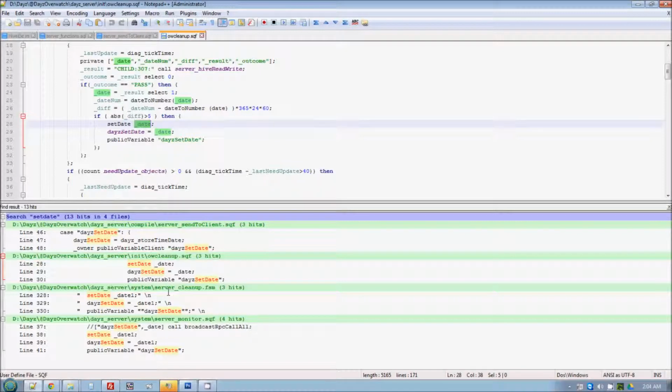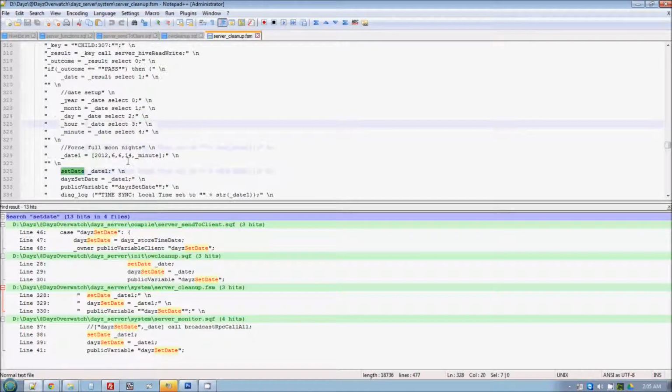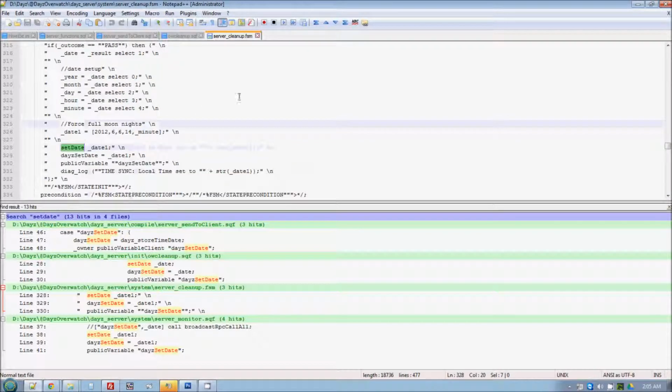Now, the OW cleanup runs after the server cleanup. So the server cleanup FSM runs first. You can see right here, these are always a little bit harder to read in here. There's an actual FSM editor you can get from the Armor 2 website that brings this up in a nice little flowchart.